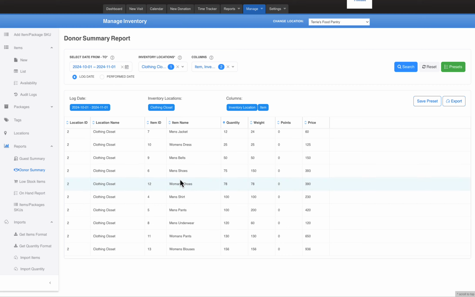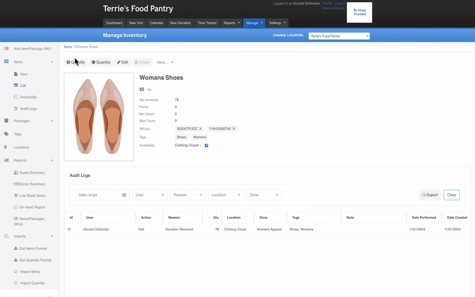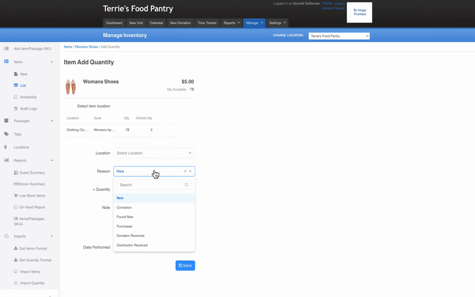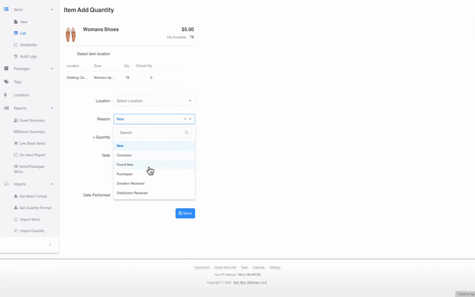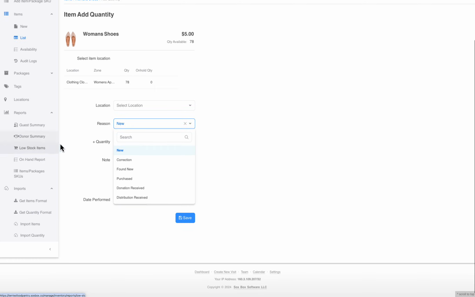Now remember, when you're receiving an item, so if I were to go here, like the women's shoes, and I'm adding a quantity, you have several different reasons: corrected, found new, purchased, donation received, or distribution received. Now, don't be confused by saying donation received. That's just one of your incoming streams. So if I had said correction or found new or purchased, all of those will still show in your donor summary report. We just call it that way because, I don't know, that's what we did. So you're going to get them all.